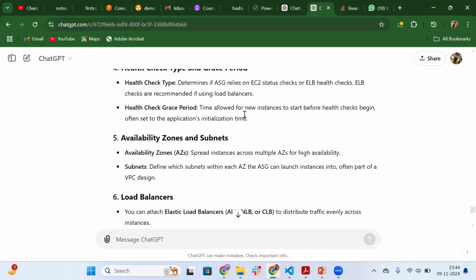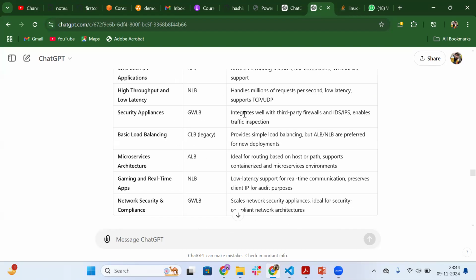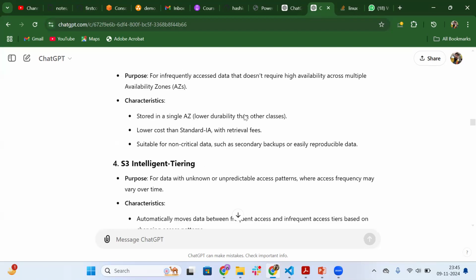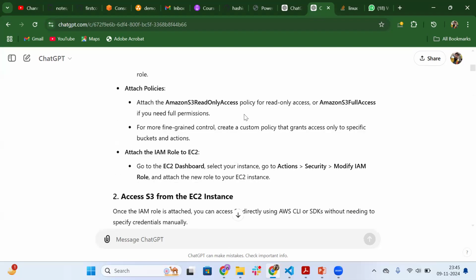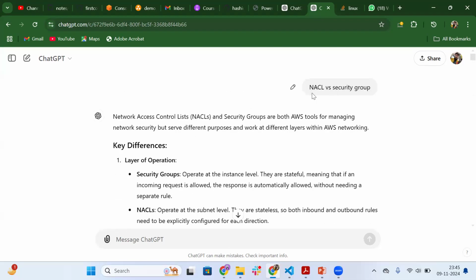So yeah, these are the 10 questions which are asked in DevOps interviews from the AWS perspective.